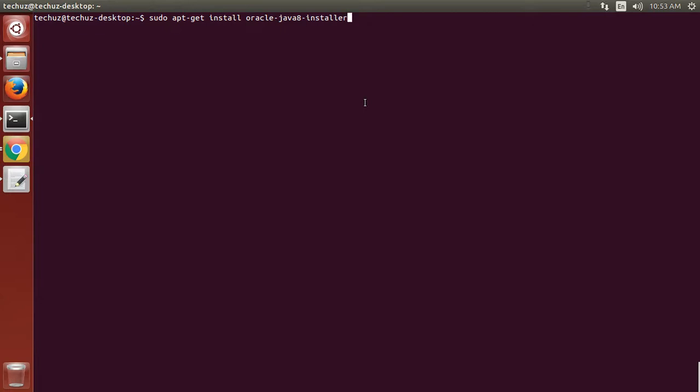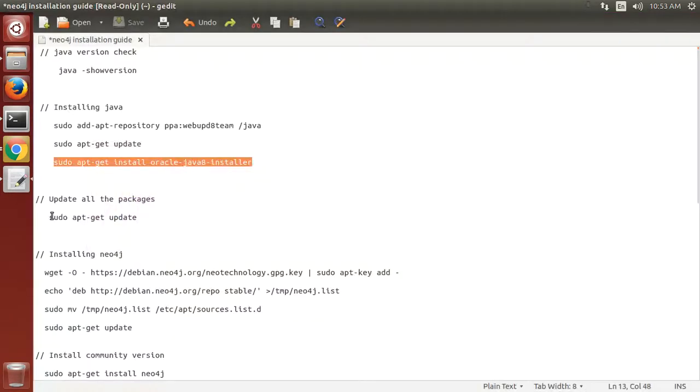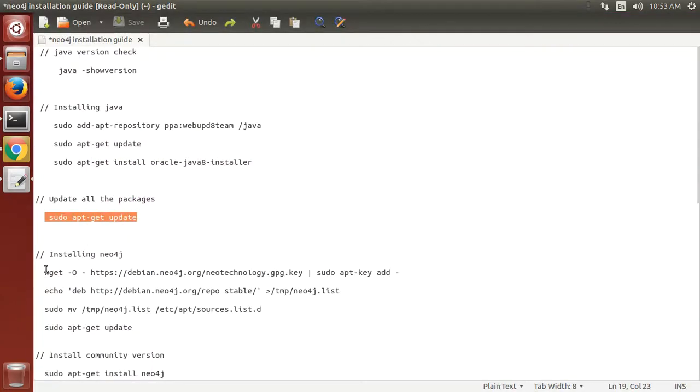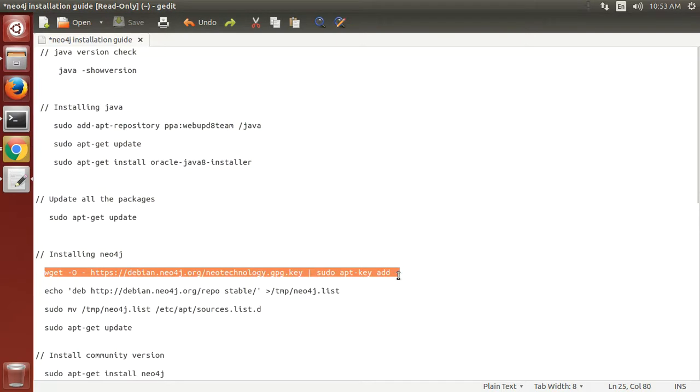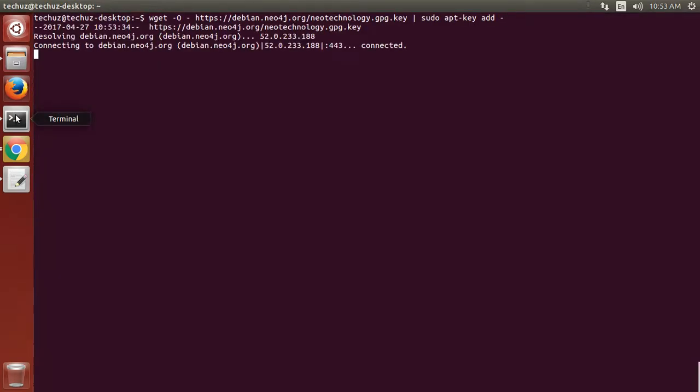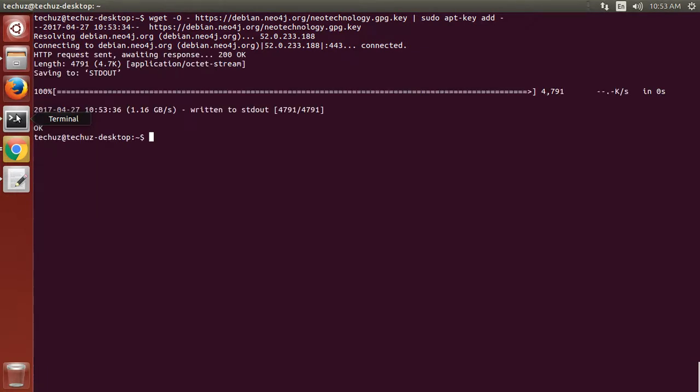Now once Java is installed in your system, you need to update all your packages. For updating them, you need to run the command. By pressing enter, your packages will be updated. Now, we'll go for the installation of Neo4j in the system. For doing so, we need to enter the commands one by one. Press enter. Pressing enter, it will connect it to the Java's Neo4j.